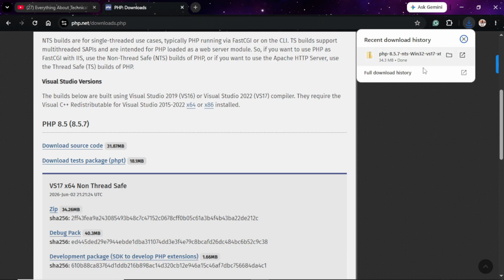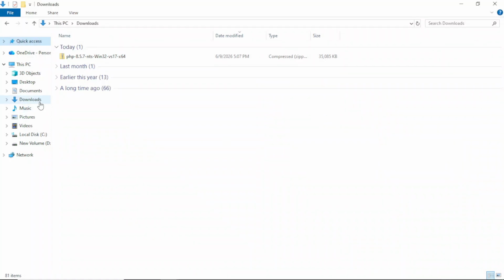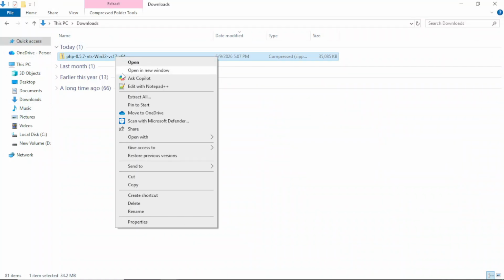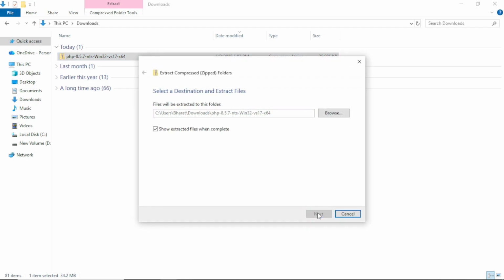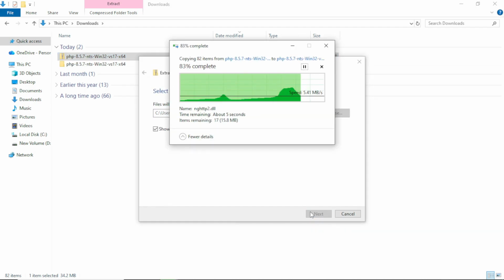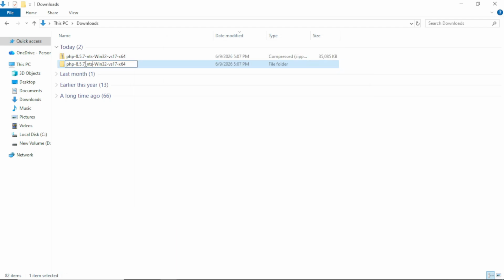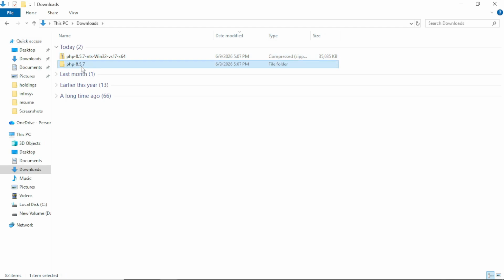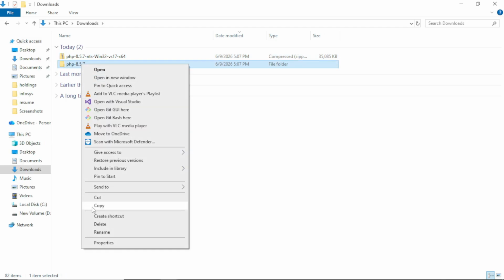Once this download is completed, open it in the same location and extract the file. Just right click and extract all in the same location. Once extraction is done, we need to rename it and remove the excessive part, keeping just the version. Now, once the renaming is also done, just copy that folder and go to the C drive.